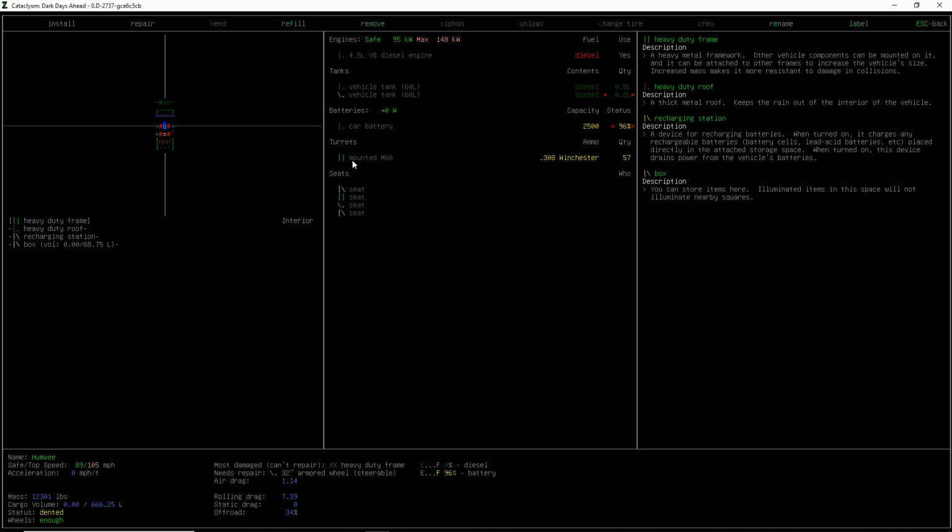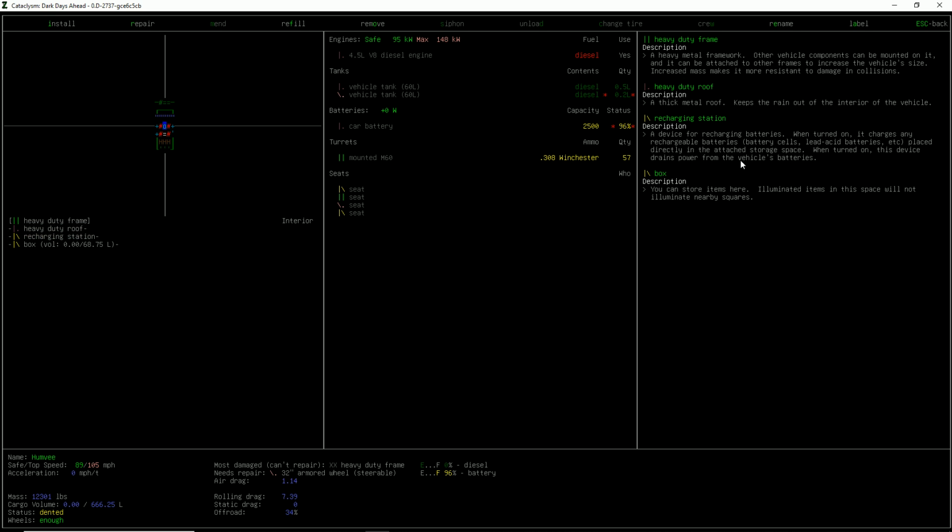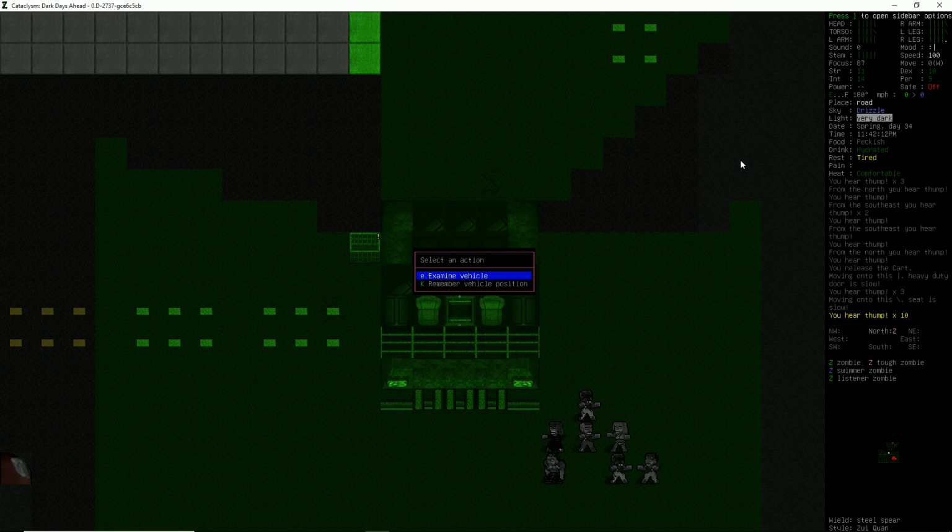So the recharging station will charge any rechargeable batteries. So I could remove this with what? We could remove this right now on our own. It's going to take 18 minutes, though. And there's a bunch of zombos outside. Do we have any... Can I fire?